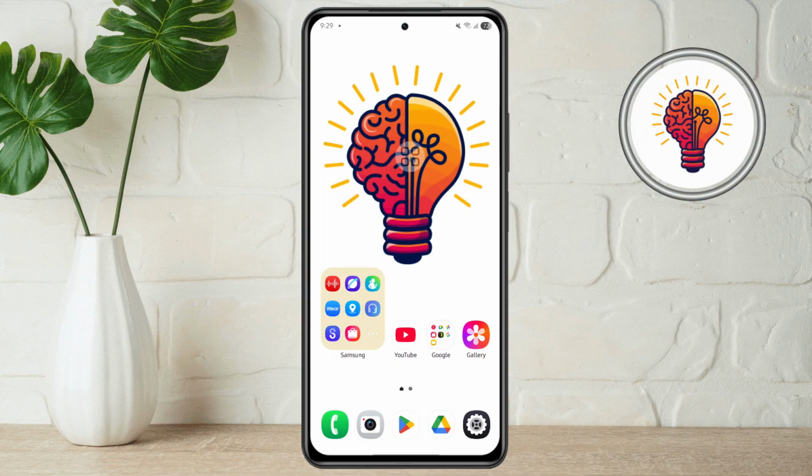In today's video, I'm going to show you how to convert photo to PDF on Samsung Galaxy S24 FE.